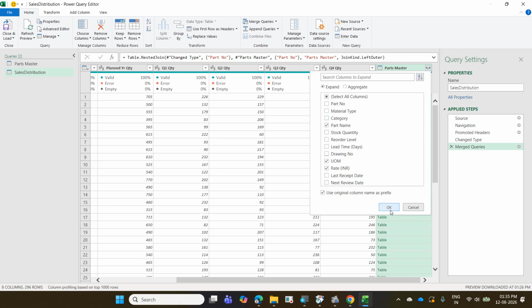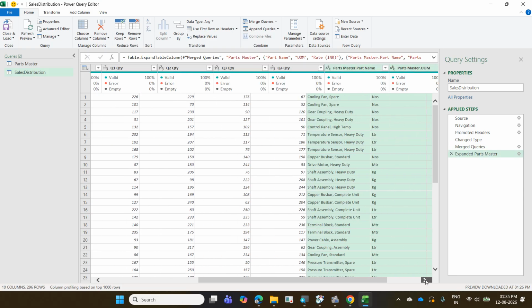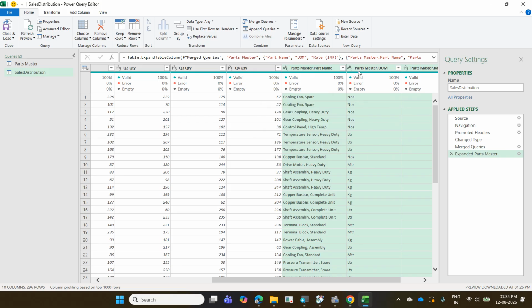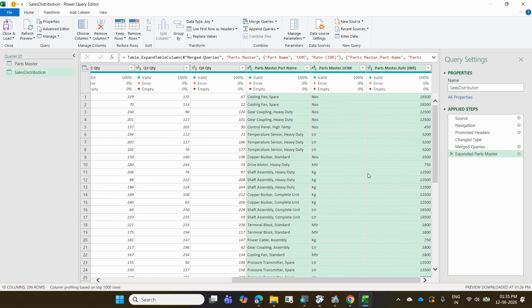But one more thing is, use original name as prefix. What it means is how this column heading will be. The column headings will be part master dot part name, part master dot UOM, part master dot rate. If you don't want that prefix, then you can untick this. Or later also you can remove it, because applied steps are available. Now I say okay. Now you can see the matching part name, rate and unit of measure. All the 3 are displayed here.